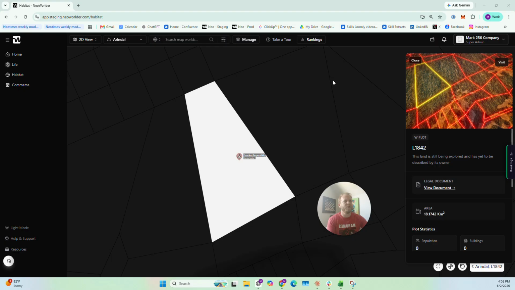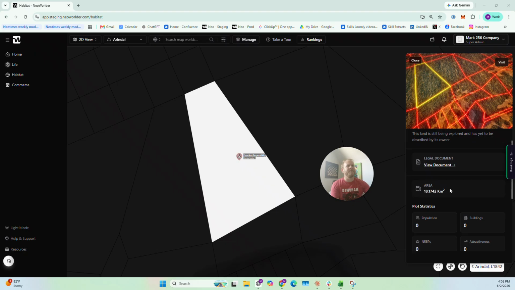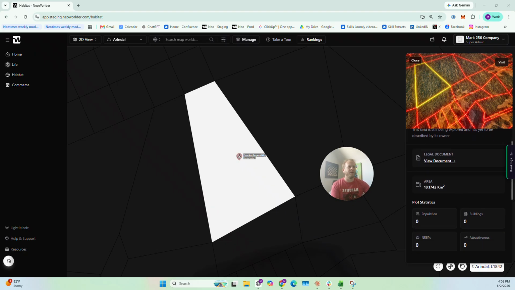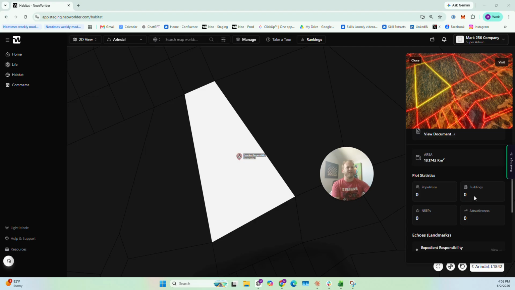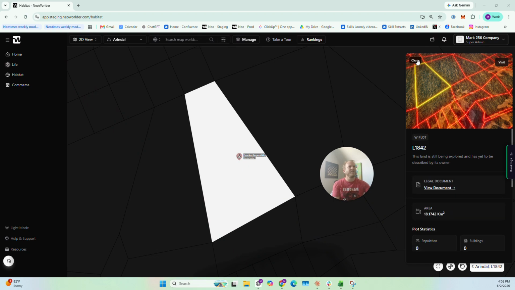Clicking onto a plot will open up this plot information here. So you can see the plot ID, what type of plot it is. If there is a description by the owner, it'll show up here. You can also see some plot statistics, as well as any landmarks, changes of title, or if you're trying to make an offer to somebody who owns it, you can do that from here as well. So let's close out of that.